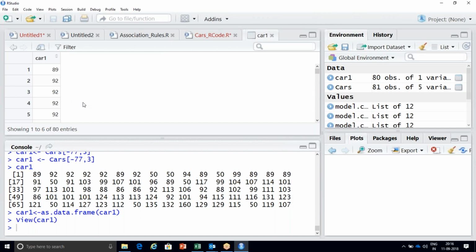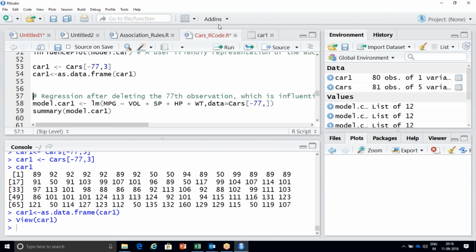See, I've not written minus 3 there. You're able to get my point? I've not written minus 3 here. If I had written it as minus 3, then your minus 77 and minus third column would have been there. So now I've written only minus 77 to remove it, and I've only selected my third column.